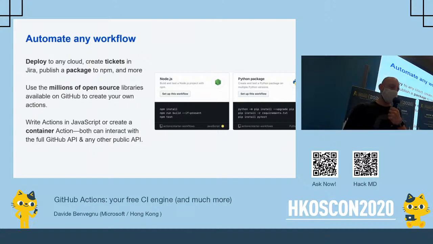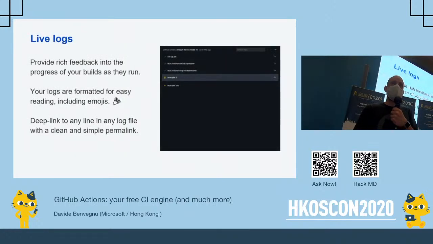So again, GitHub Actions allow you to automate basically any workflow. You can do deployment, even though, to be fair, it's not super mature yet, but you can do deployment anyway. You can, for example, create tickets on Jira or on Azure DevOps. You can publish a package to NPM, which, by the way, is now part of GitHub, and much more. There are millions of open source libraries you can use, and as I said, you can create your actions in either JavaScript or using a container with basically anything you want, and both have access to the same API.